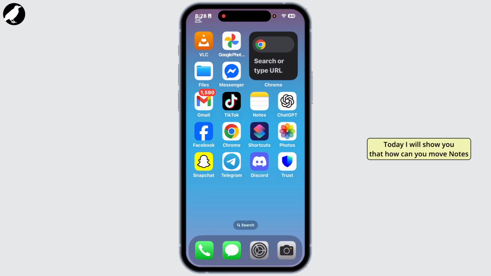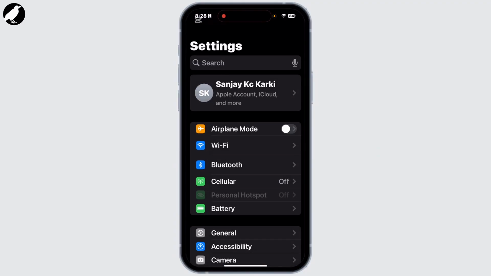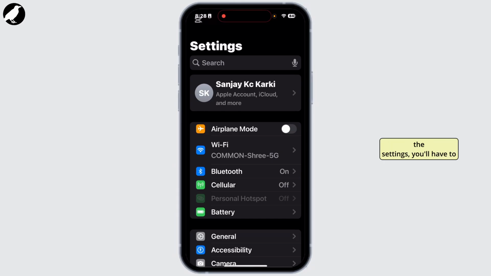Today I will show you how you can move notes from iPhone to your iCloud. So let's get started. In this process, at first you'll have to open Settings from your iPhone. Alright, so after you open the settings, you'll have to tap on your profile icon, so it will appear on the top. So simply tap on your Apple account.